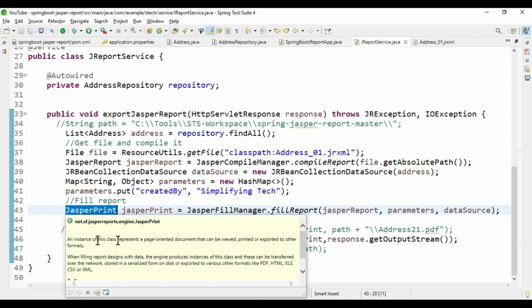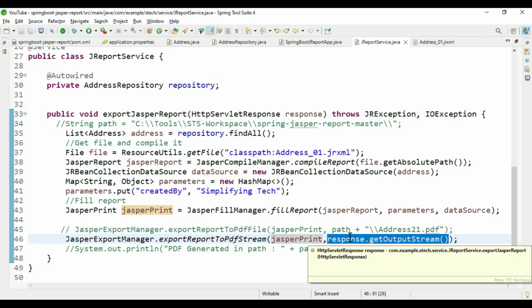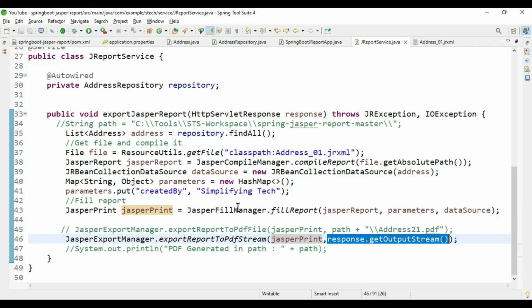JasperPrint is a document that can be viewed, printed, and exported in other formats. So by using this we are filling the report by using JasperFillManager. We are giving the JasperReport, parameters, and data source, and in the last step we are exporting this content via exportToPdfStream. Why stream? Because we want to generate that report in our browser. So this is the JasperPrint object, and this is the response.getOutputStream, the stream by which you can generate that output in the browser.